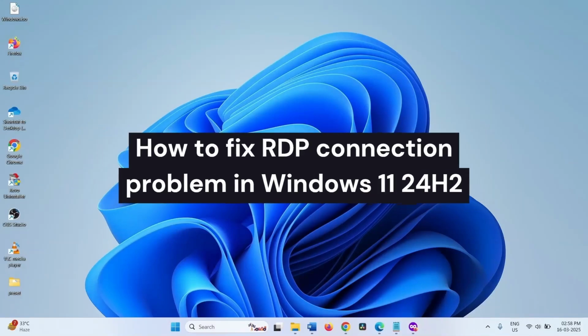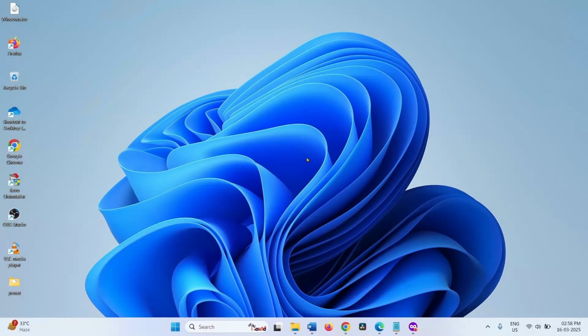How to fix RDP connection problems in Windows 11 24H2? Hello friends, you might be facing hanging and freezing problems when reconnecting to RDP sessions in Windows 11 24H2. Follow the steps to fix it.